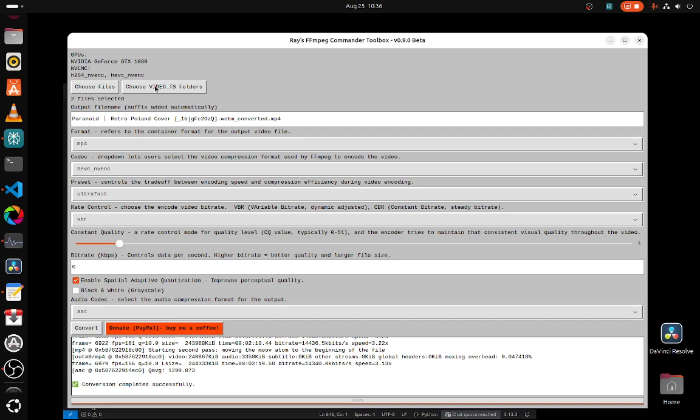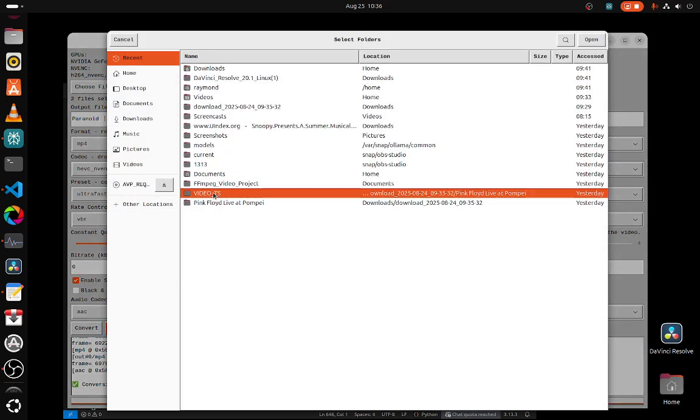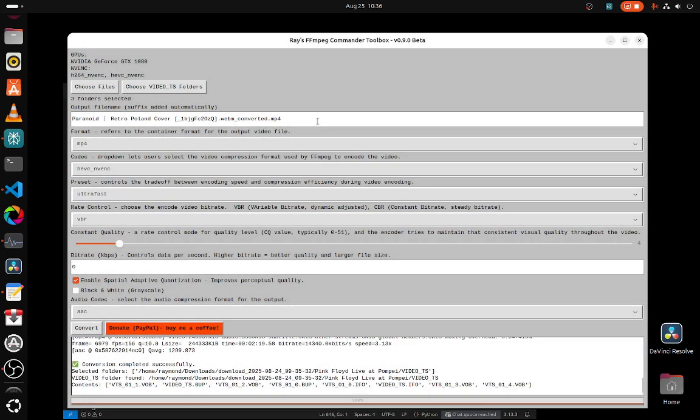Now, if you wanted to select a video TS folder, this is a DVD structure. If you have a DVD and you ripped it, this cannot rip it. That's a completely different conversation, but you can go out and explore that on your own. Once you learn how to rip a video, you will get a video TS folder with all its components in there. Now you want to convert that into a single file. So you select that and click open.